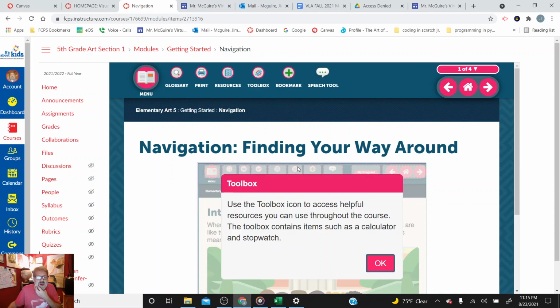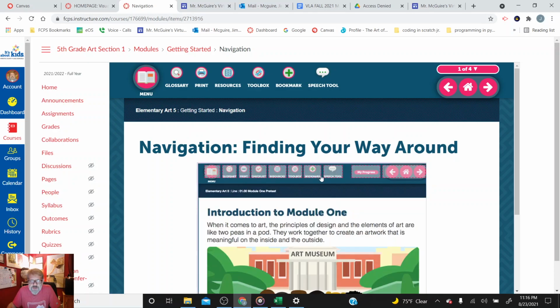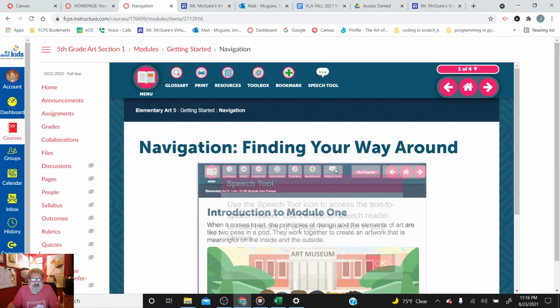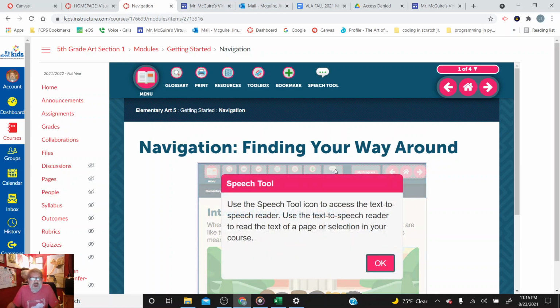The toolbox is going to have different types of things in the Arts Humanities classes. You might find vocabulary help and that sort of thing. I think they do have calculators and stopwatches and so forth, but generally they don't get used too much. The bookmark doesn't even really work. I don't even know why they have that. But it's the speech tool that you want to get most familiar with.